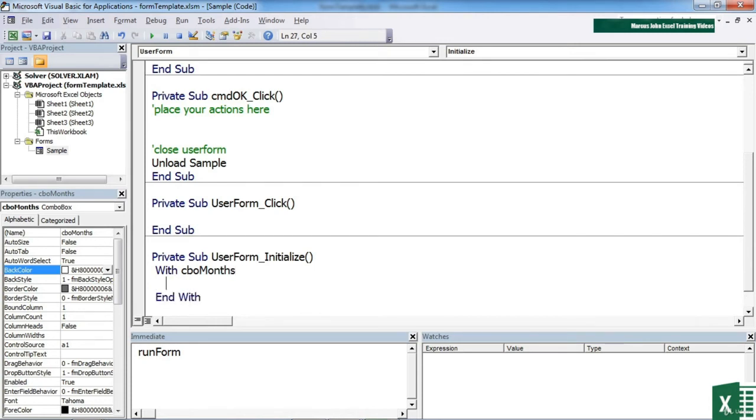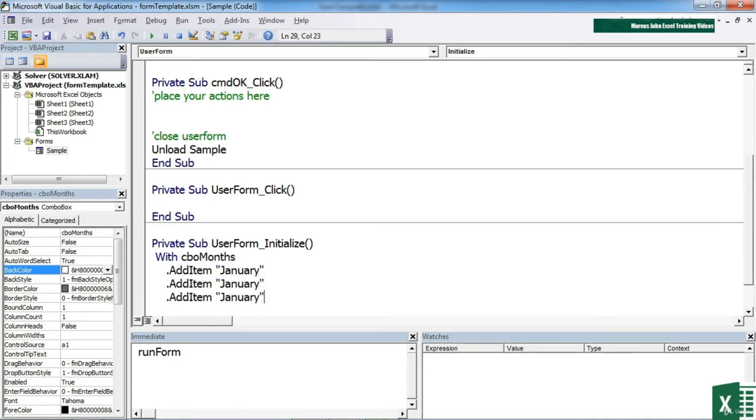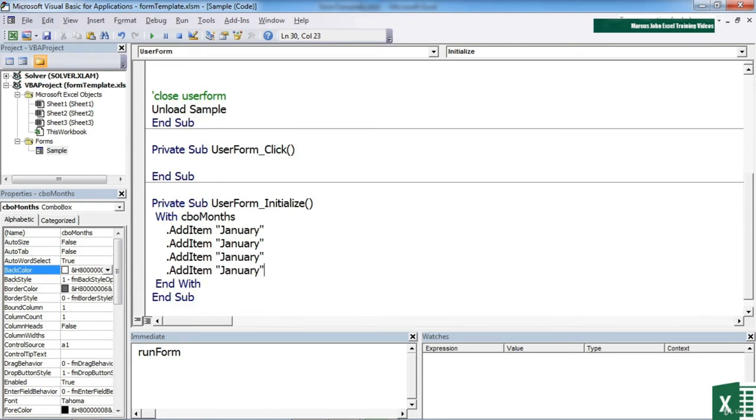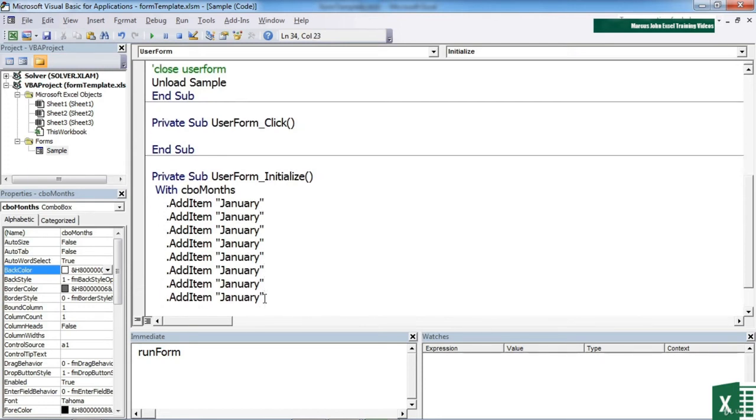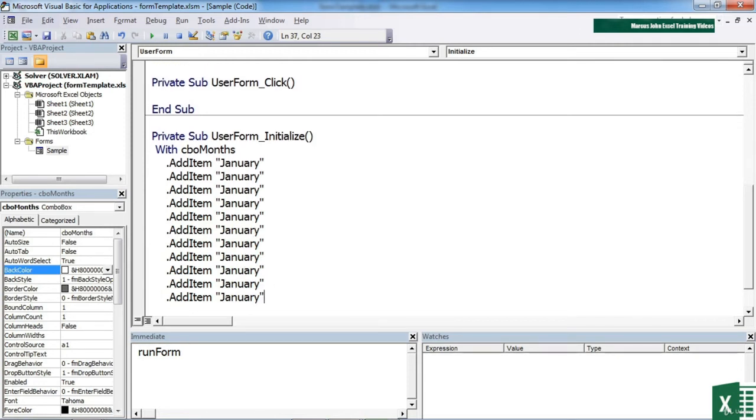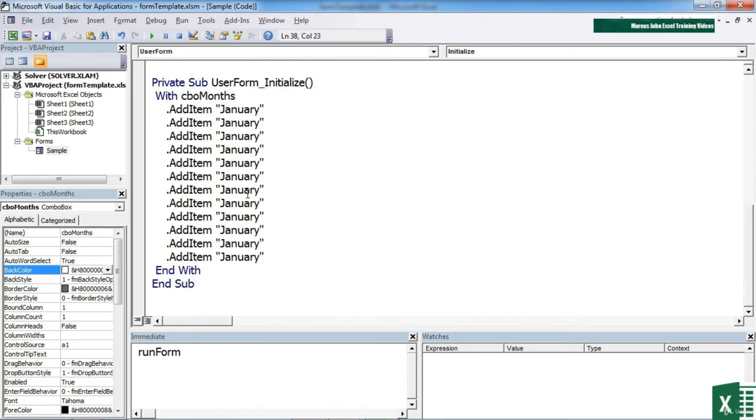And between the with and end with, I'd like to add a number of items. Add item, you can see it appears there as a method, January. And effectively, I need to add all 12 months. The advantage of doing it this way, as opposed to picking it up from a sheet, is that a user cannot delete the cells because it's part of the code. 1, 2, 3, 4, 5, 6, 7, 8, 9, 10, 11, 12. So that will add my 12 months.